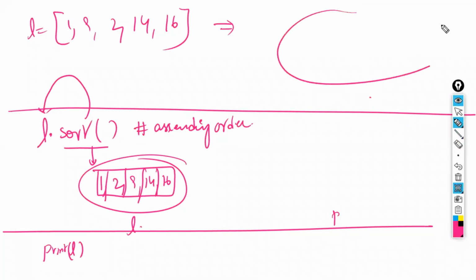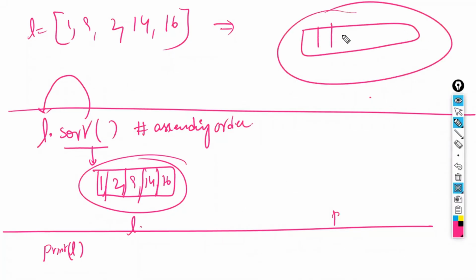What has happened is, in the old object, whatever was there, 1, 9, 2, 14, 16, it has erased it. First, it will do the clear option. Clear means inside that, whatever the values are there, everything will be cleared. After that, it will do the sorting. For these sorted values, it is going to add the new index positions.